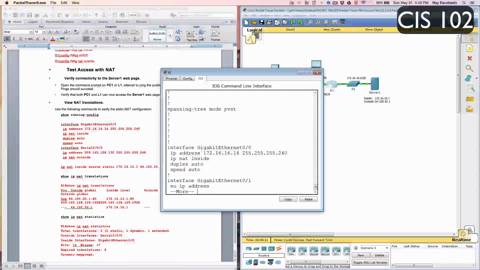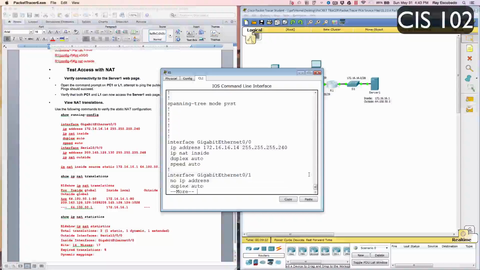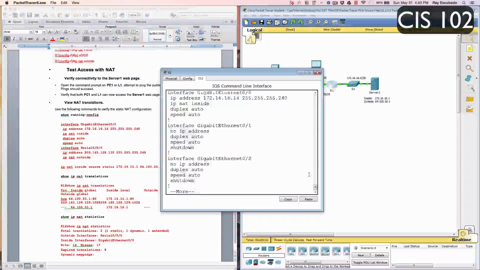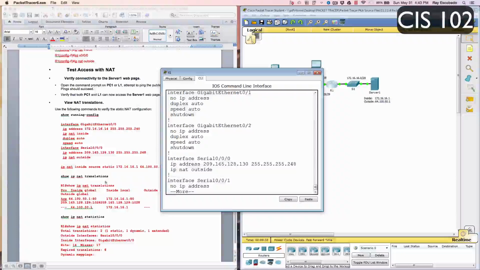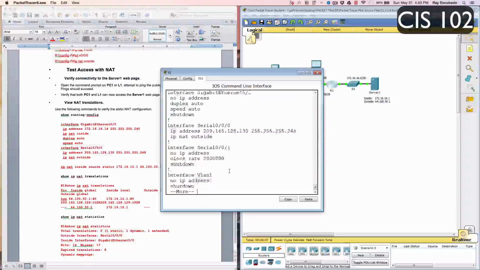Alright, so there you see GigabitEthernet 0/0 is configured as NAT inside. Here's the IP address, and then our serial interface should be our outside. So there it is, ip nat outside. That looks good.